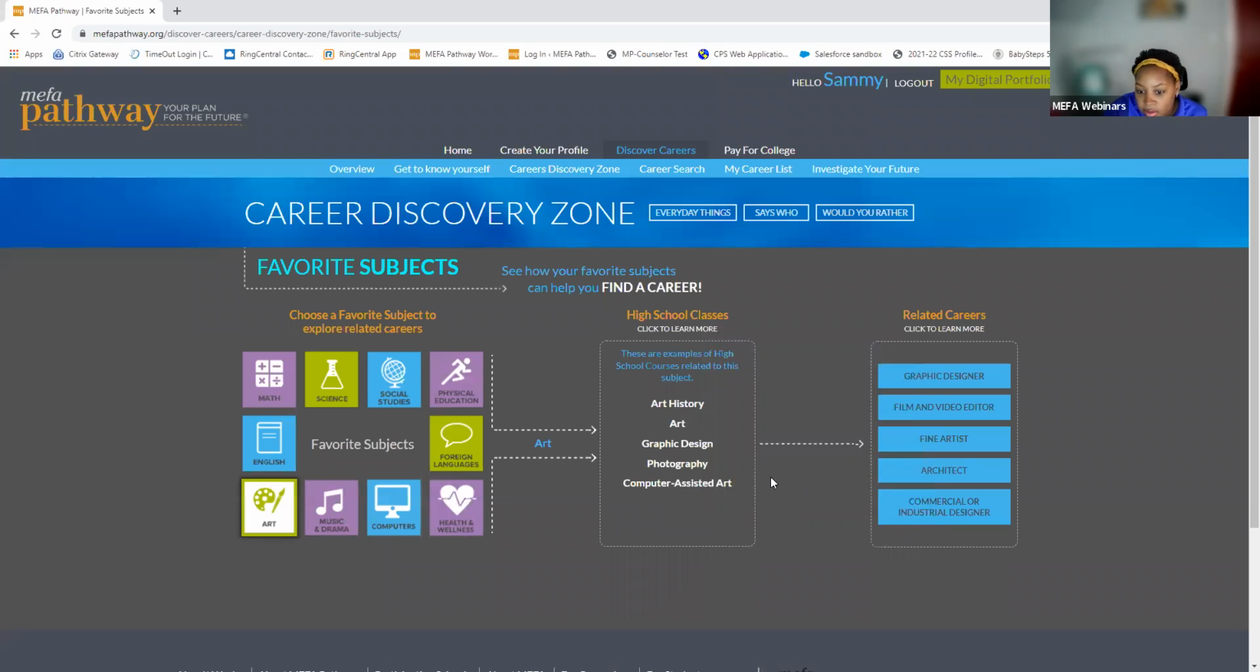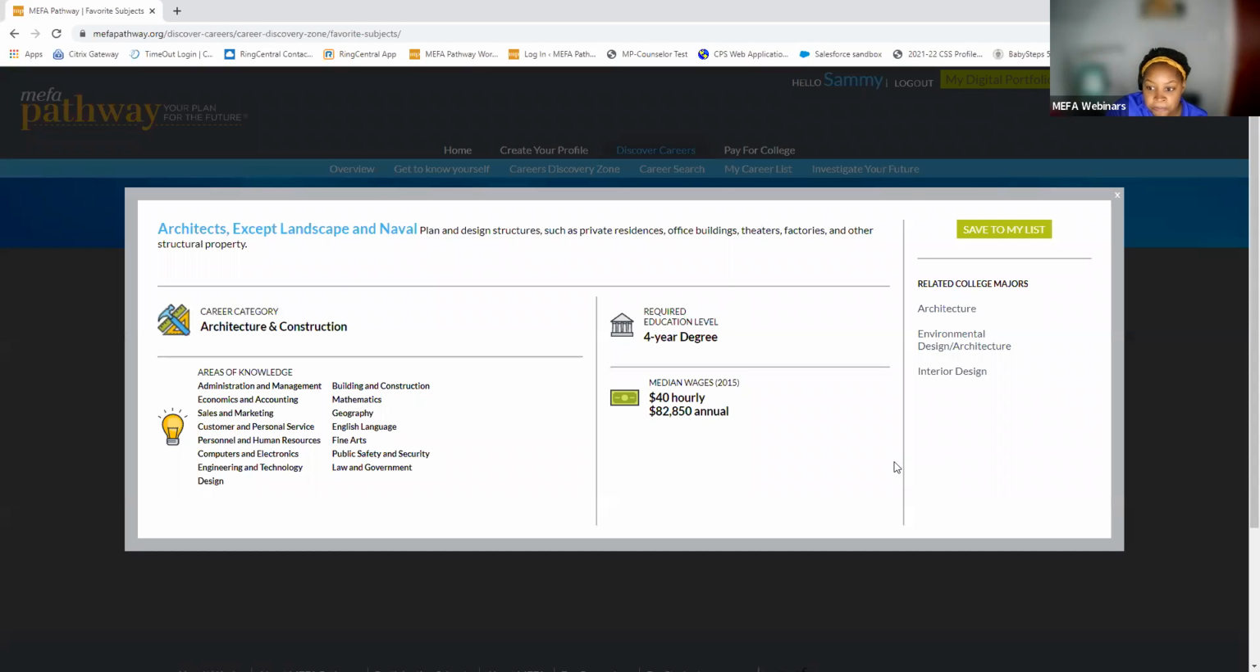And then one step further, students in middle school can also see the related careers that match their favorite subject. So if your middle school student's favorite subject is art, they can see the high school classes, and they can also see the related careers and easily select a career to view more information about it. Again, about the areas of knowledge, category, required education level, and wages, as well as related college majors that relate to that particular career. And again, they can save it to their list.